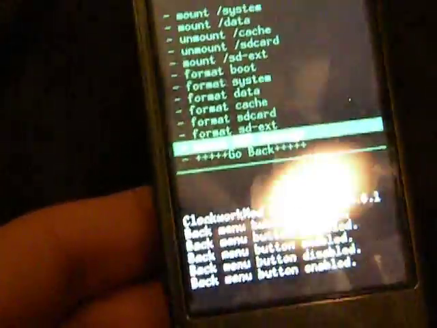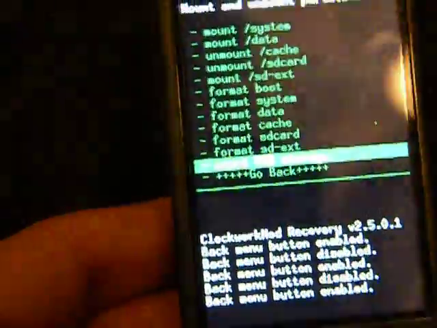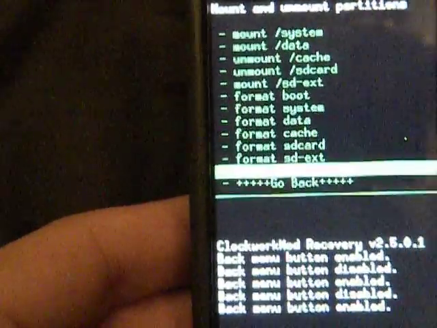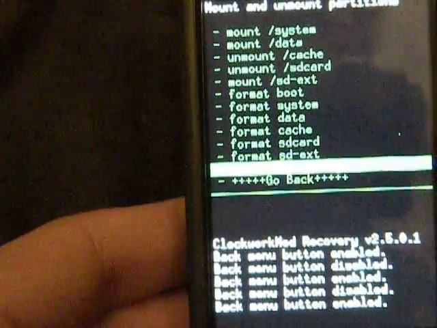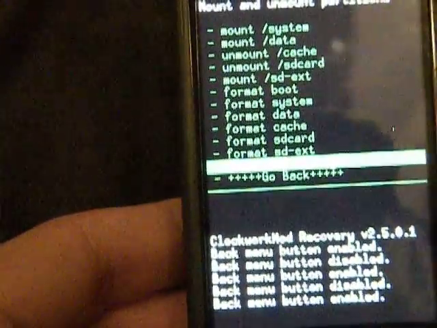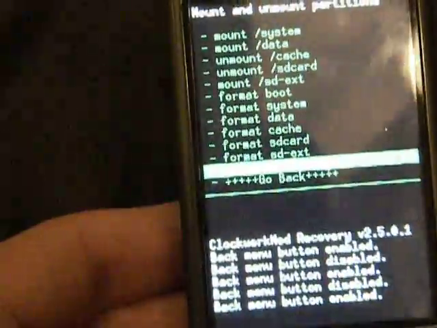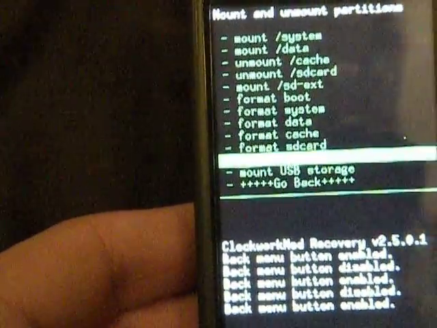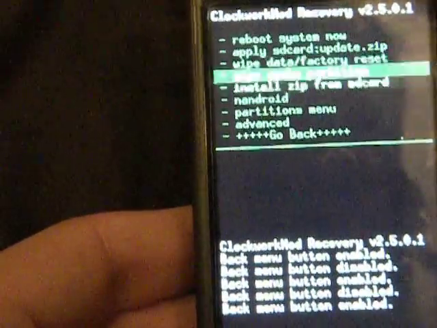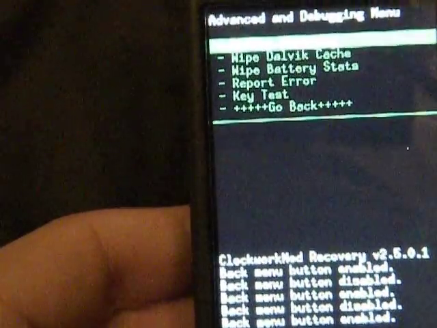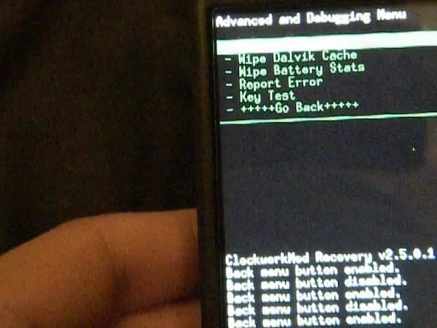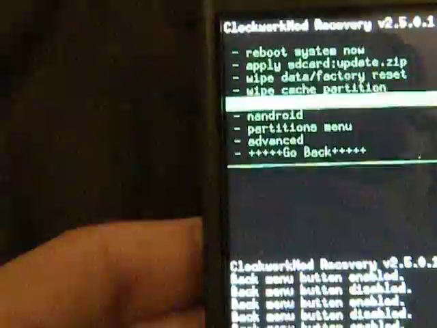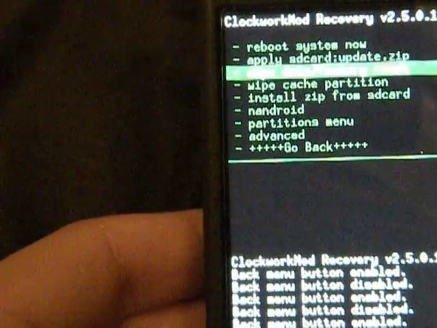Just in case you get stuck in your recovery, you can always connect to your computer via USB and put a ROM on there that you know works, and you can go ahead and work on it and get it loaded up. So if you ever get in trouble, that's very important to have in your recovery image. Your advanced menu, I hardly ever go into this one. Just some different stuff.